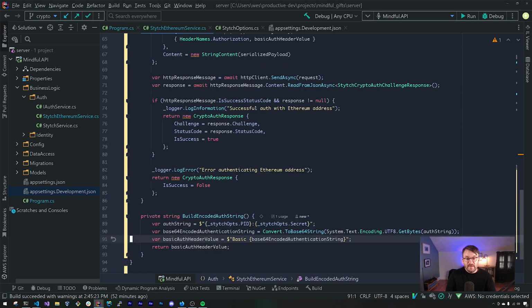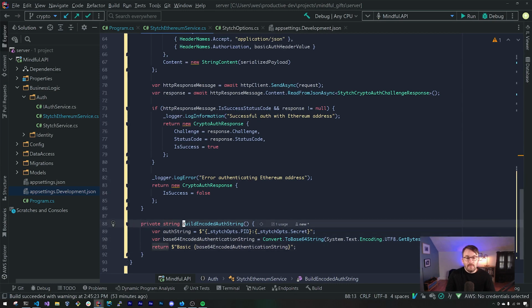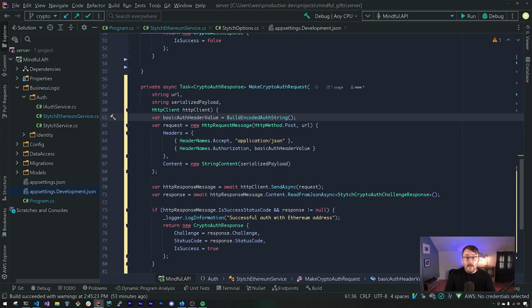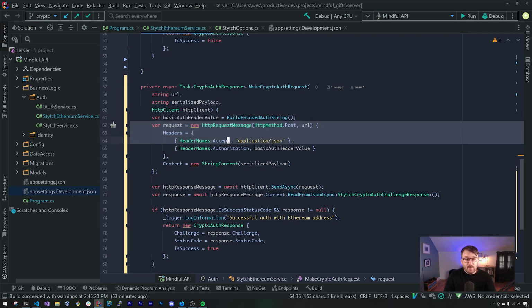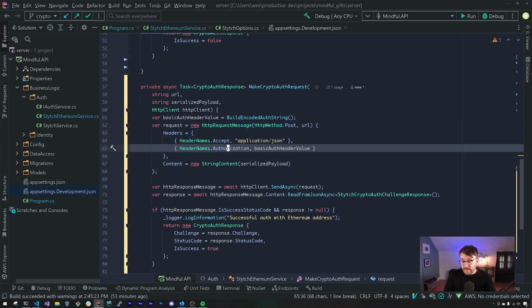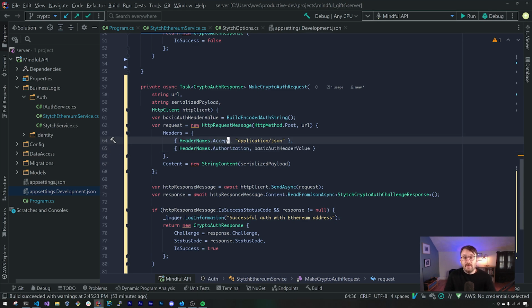So in fact, this can be simplified here, which is just like this. So we're building this auth string, and then we're creating a new HTTP request method with the headers that we created, or the auth header that we created, this basic auth header, and an accept header of application JSON, making this a post request to that URL, with a string content value of that serialized payload.